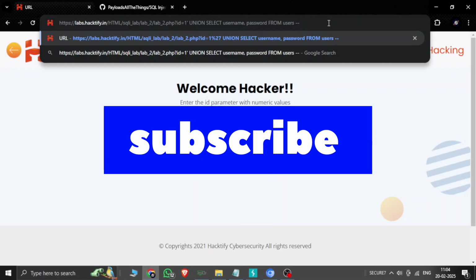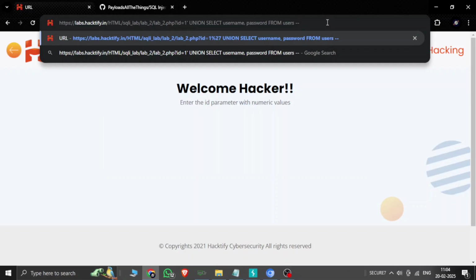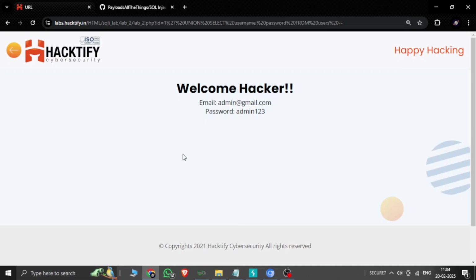This query goes to the database, which performs the union select username and password. The database stores the username and password and sends it back. Hit enter. You can see here we have the password of admin, admin123. We have the password, so this lab is solved.